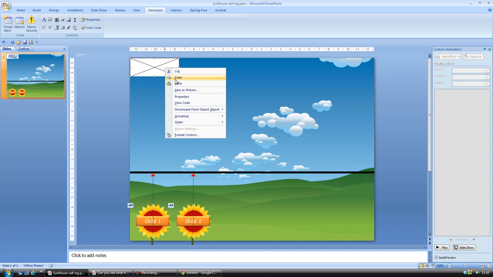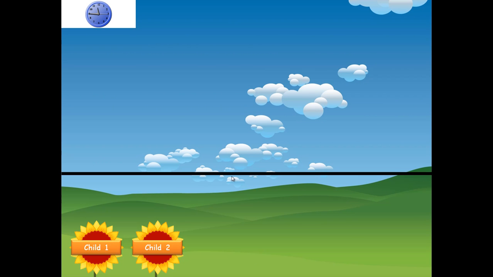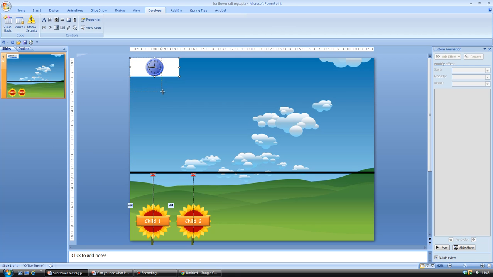Oh, let me see. What did I forget there? Properties, the forward slash. So let's have a forward slash there. Clock SWF. And hopefully now you'll see a different type of clock, which again you can resize and put to fit however you want it to fit. So here we have it, self-registration with triggers and linking SWF objects into your PowerPoint. Thanks very much for watching.